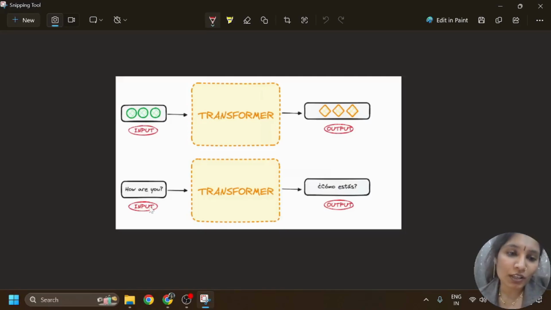Why are transformers special? Transformers are special because they solve major problems of older models. They process text in parallel, they handle long-range relationships, and they scale very well. That's why models like GPT and BERT exist. As I said, the transformer is an attention-based model that looks at everything at once.